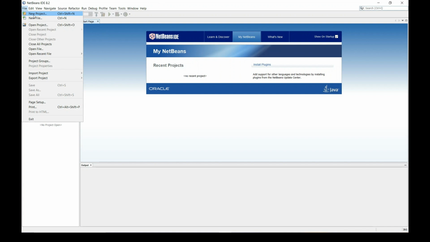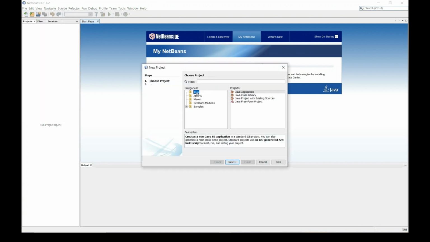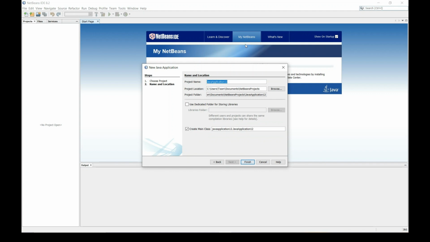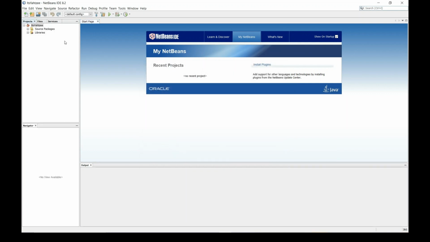The first thing you want to do is to create a new project, and you choose Java, and then let's call that Yahtzee. All right, you would want to uncheck this box because you don't want to create a main class, and then finish. There you go. We already have it. This is our package, our project.